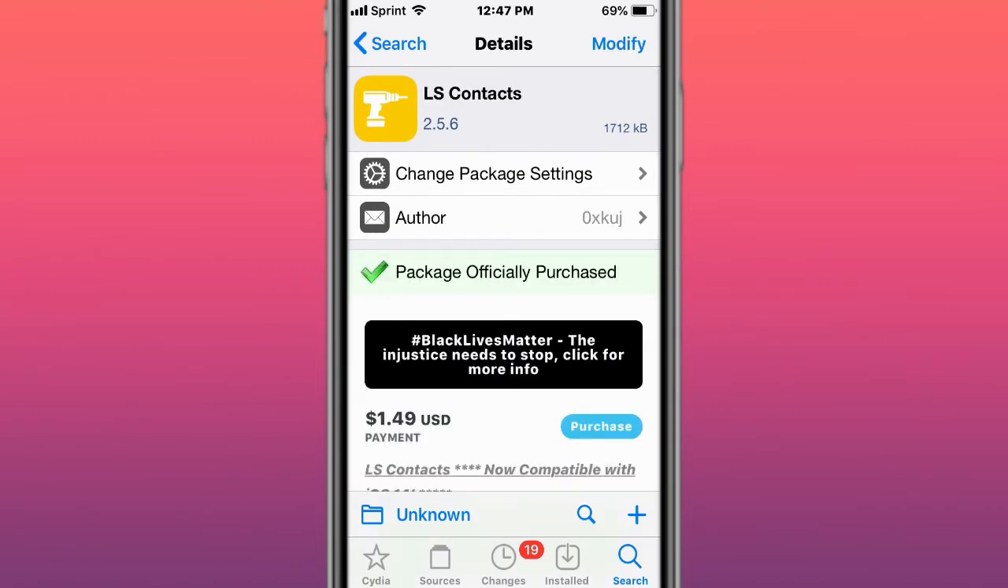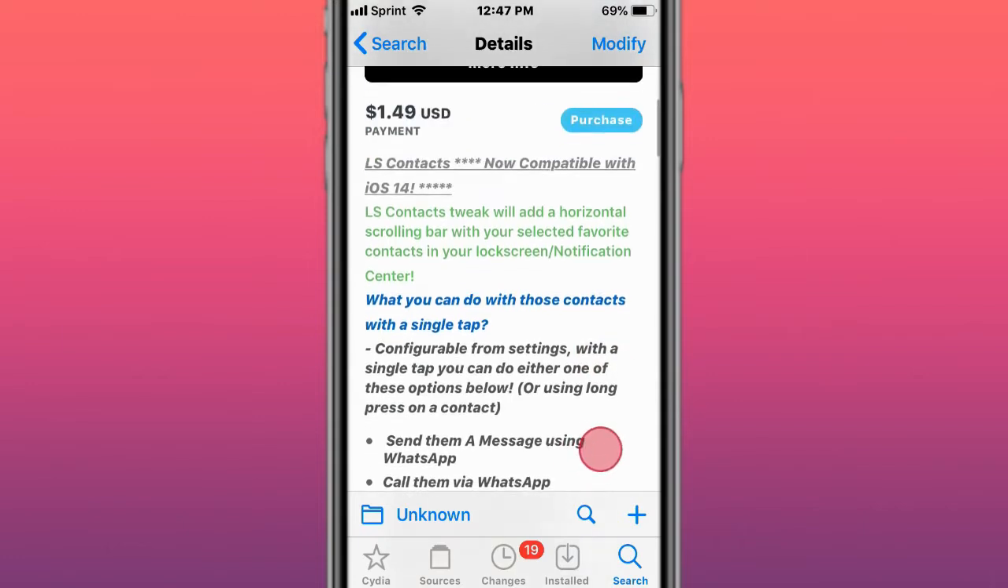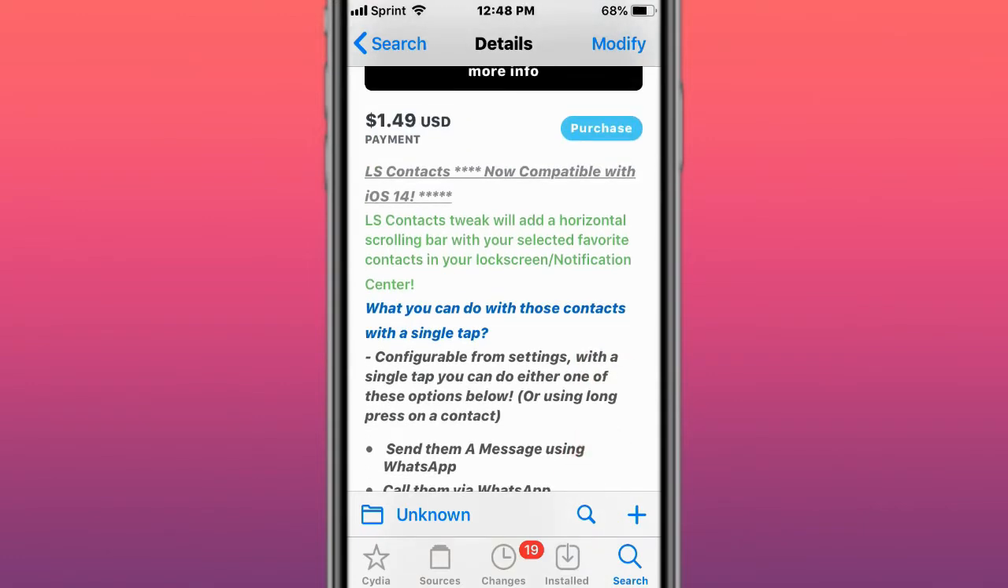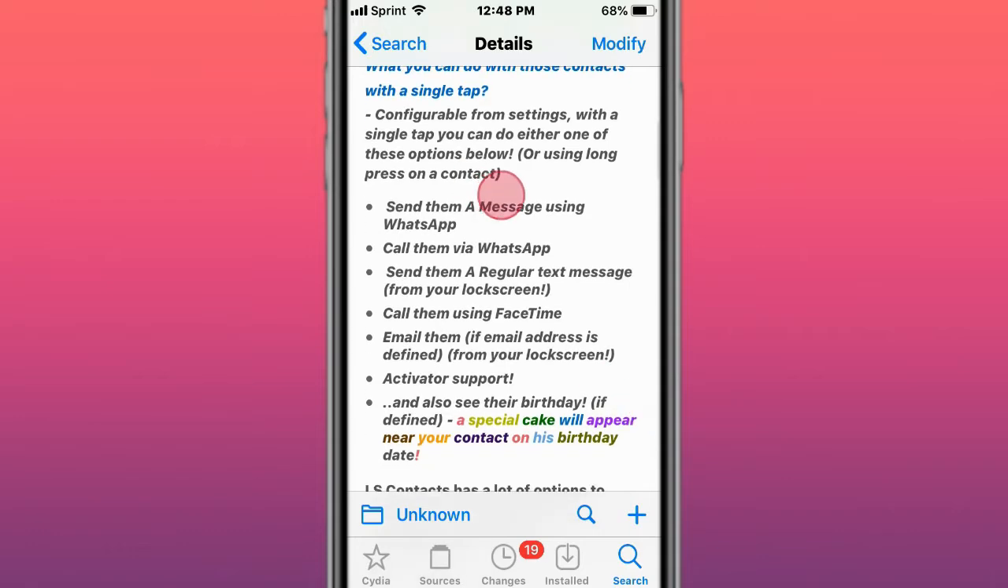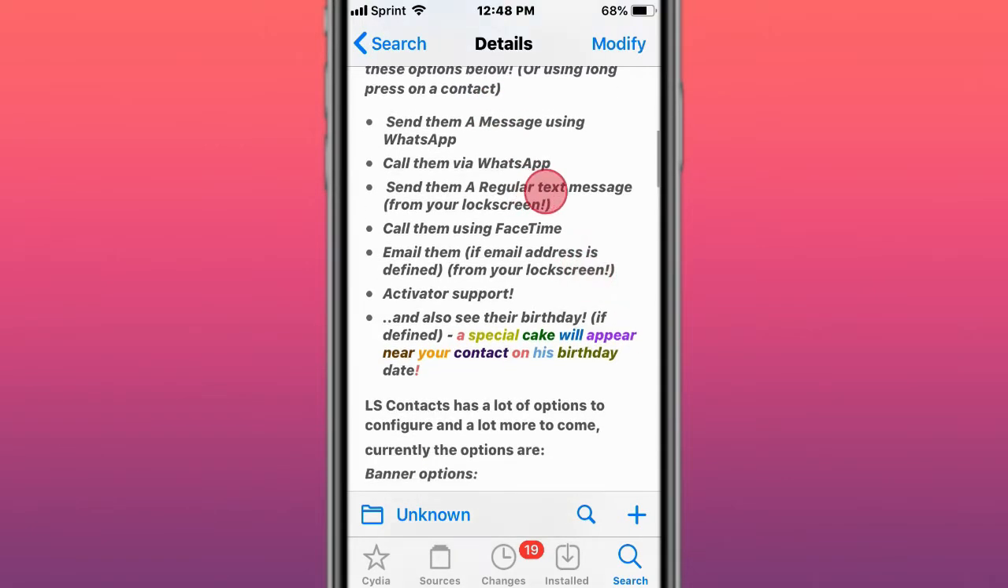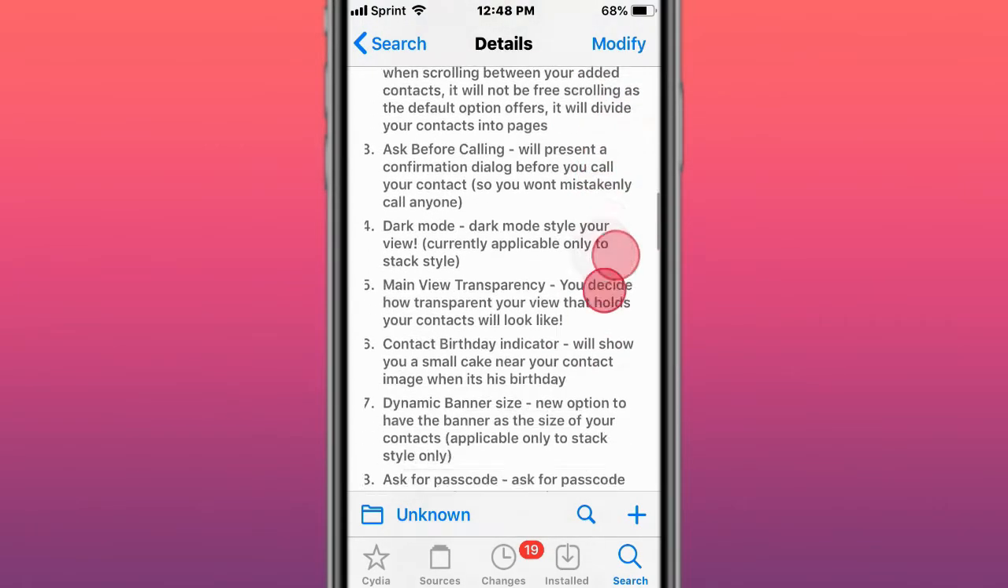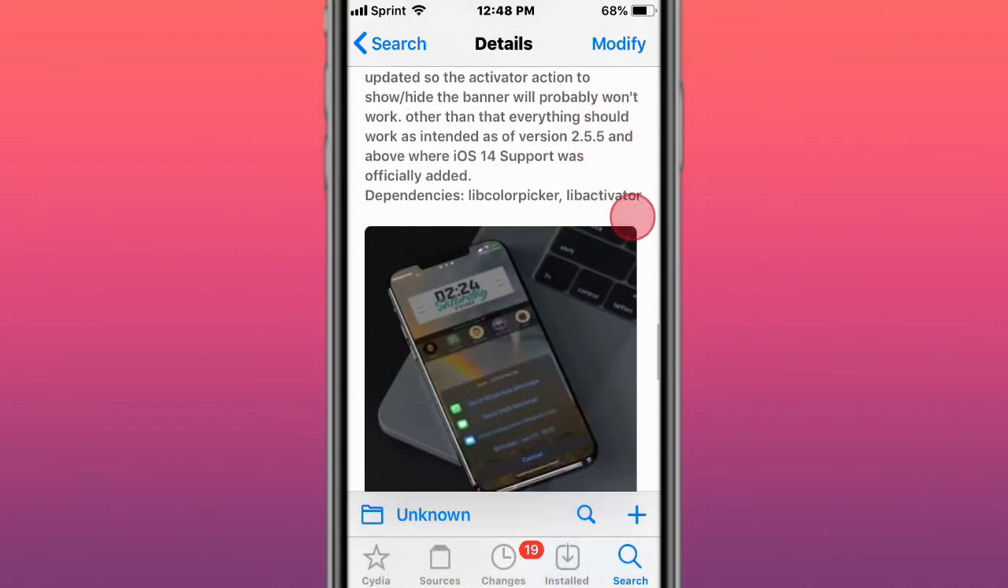This tweak is called LS Contacts, and it's contacts right from your home screen. So it's a horizontal scroll bar with your selected favorite contacts on your lock screen notification center. It's configurable from settings with a single tap to do one of these options below, or using long press on a contact. So these features right here. That's what it looks like.